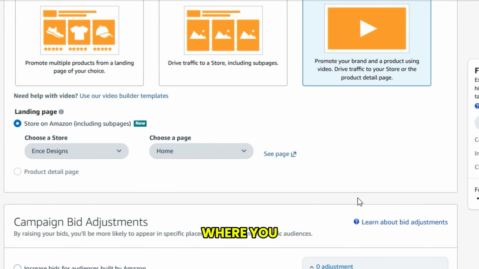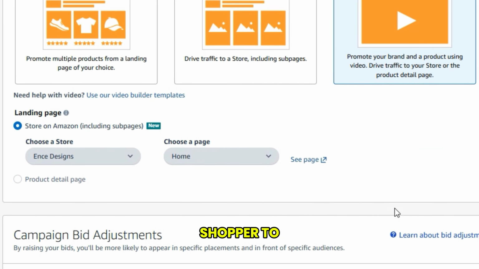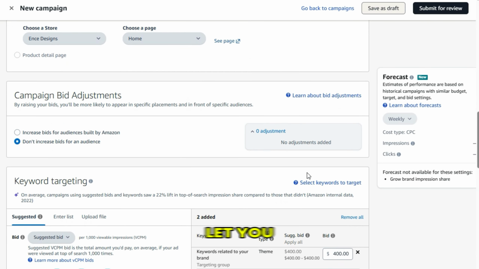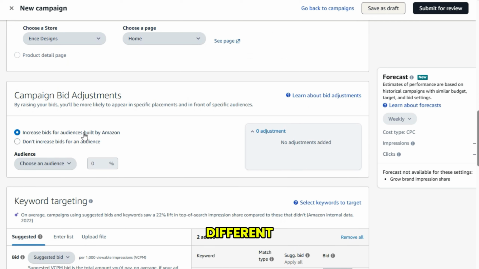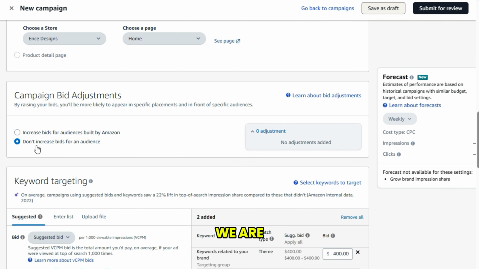Now choose where you want shoppers to land after clicking your ad. We will go with Store on Amazon. This is perfect if you have set up a proper Amazon storefront. It helps build a strong brand experience. Amazon lets you adjust bids for different audiences, but we are keeping it simple. Select don't increase bids for audiences. Let the performance speak first, then optimize later.